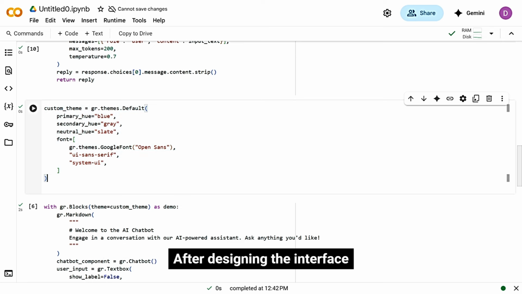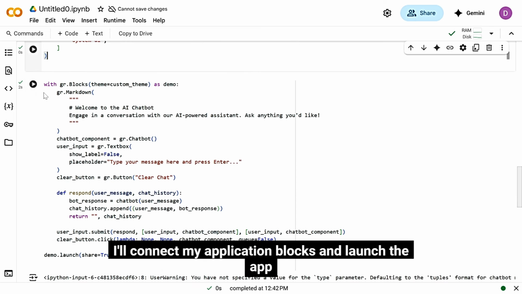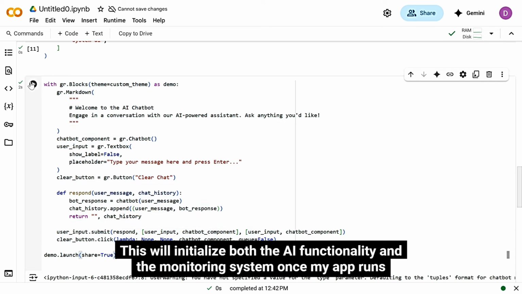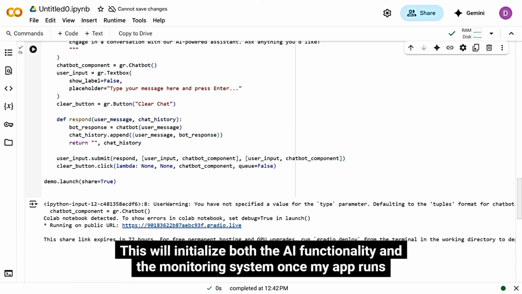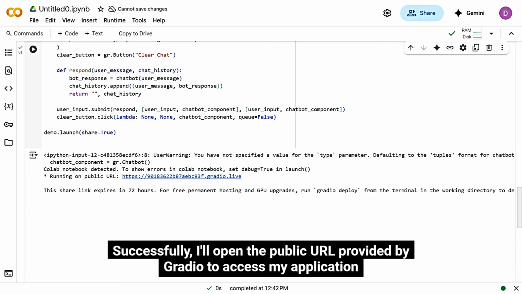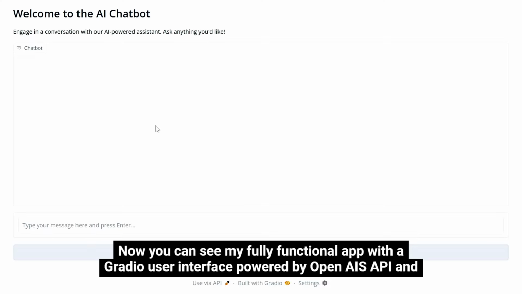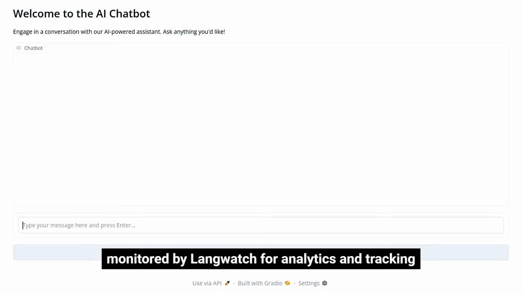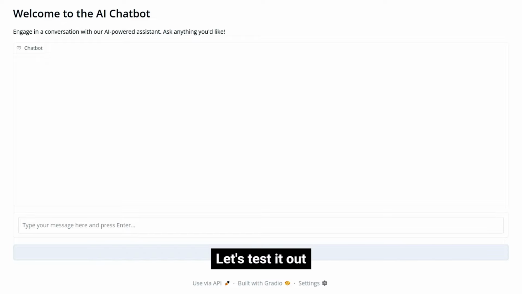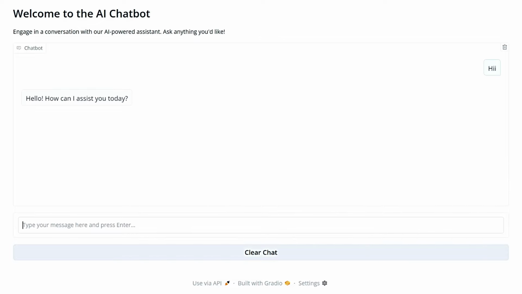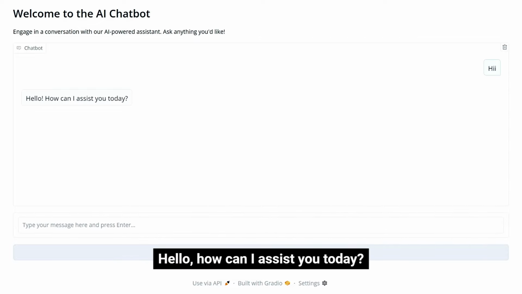After designing the interface, I'll connect my application blocks and launch the app. This will initialize both the AI functionality and the monitoring system. Once my app runs successfully, I'll open the public URL provided by Gradio to access my application. Now you can see my fully functional app with a Gradio user interface, powered by OpenAI's API and monitored by LangWatch for analytics and tracking. Let's test it out. I'll start chatting with my assistant by saying, "Hi," and it replies, "Hello. How can I assist you today?"